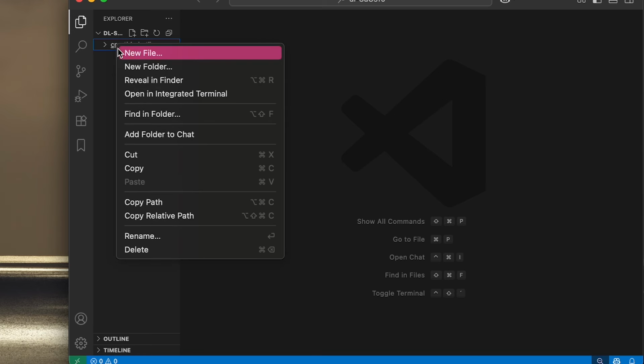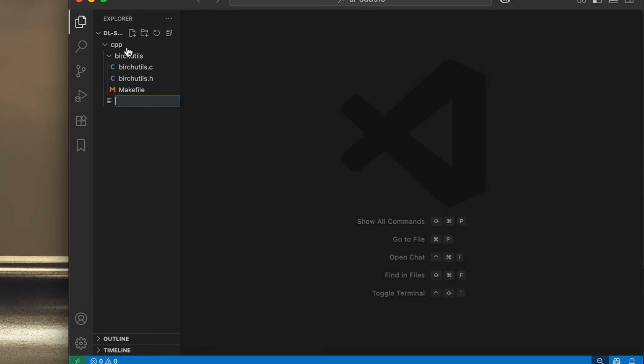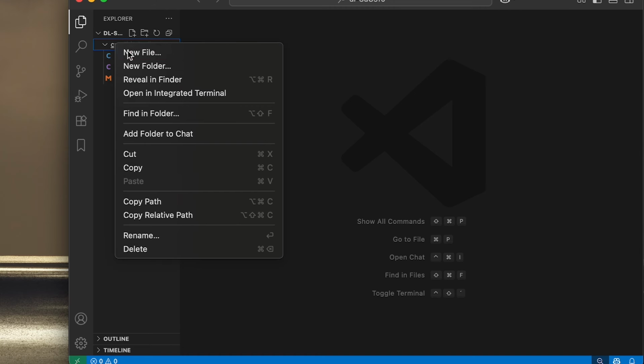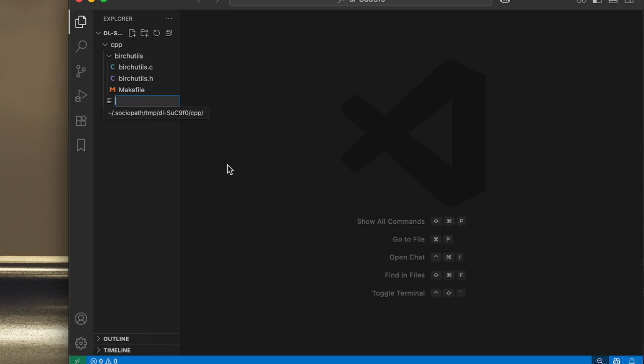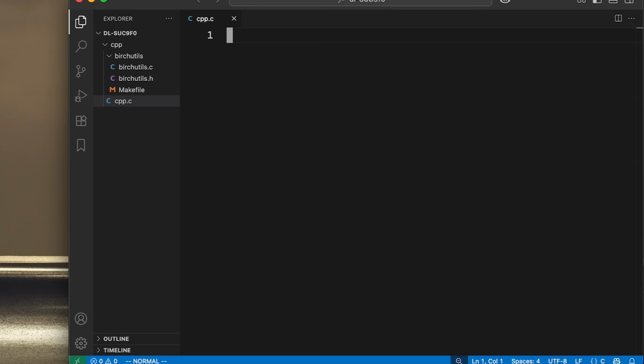Alright, so let's see. Let's create a new file inside of the CPP directory. Now I got it the wrong way, I think. You need to click on this and then new file. Okay, I think this is right. So let's call this cpp.c. And this time I'm not going to worry too much about creating data structures and structuring everything perfectly. Let's just start coding this thing and see where it goes.